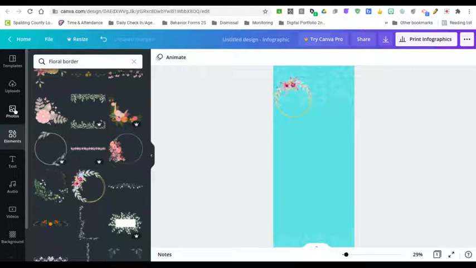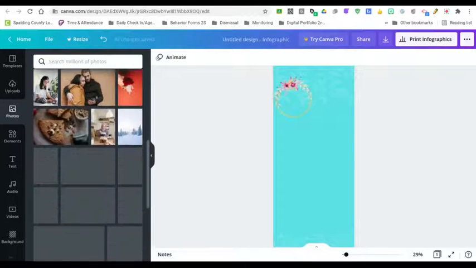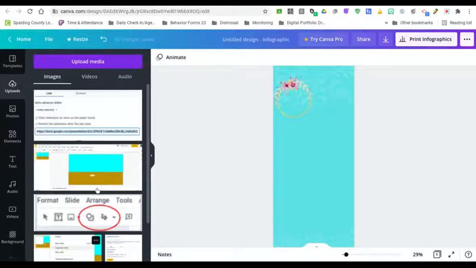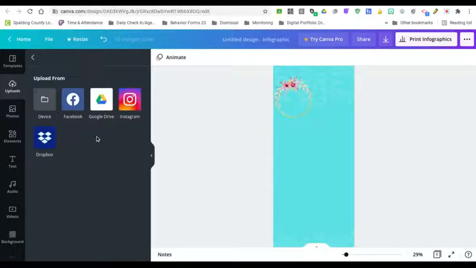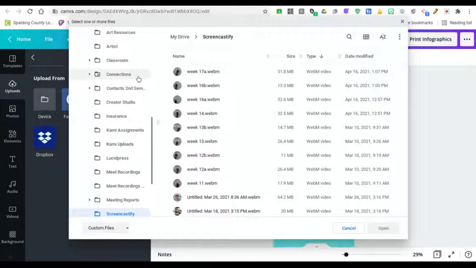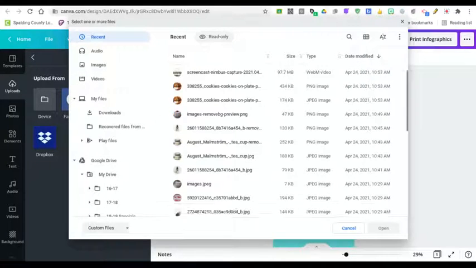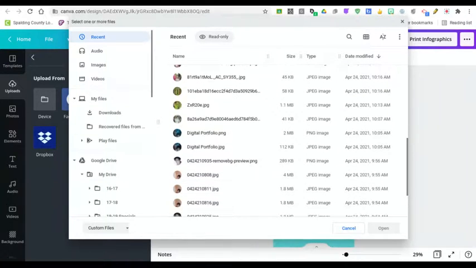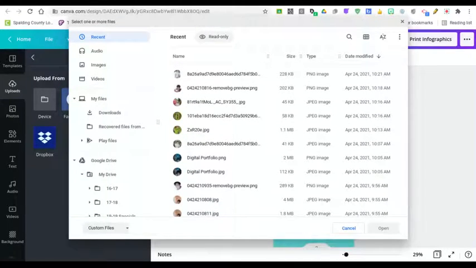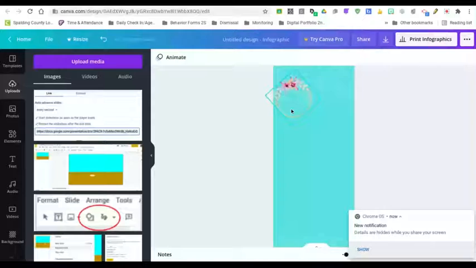Okay, so let me go here to photos. And you can pick one for theirs, which we can talk about later. You can also upload your own photos. You can see where I've made an infographic before. Let's see. So I don't actually have one recently uploaded. I'll use the one that I used in the lesson from last week.